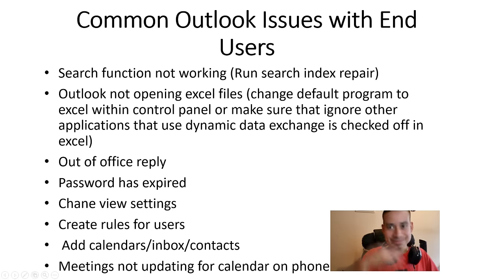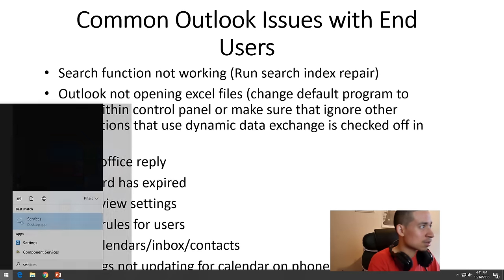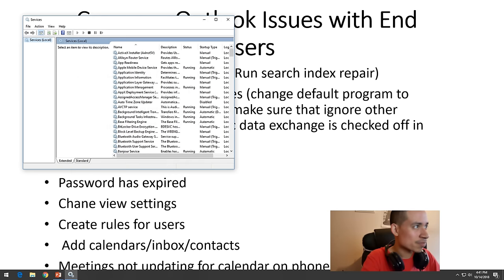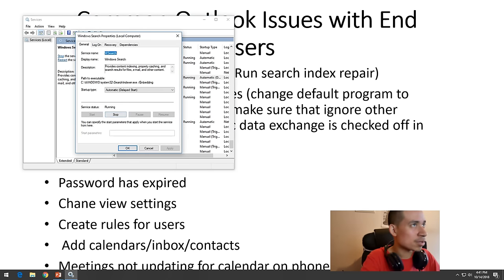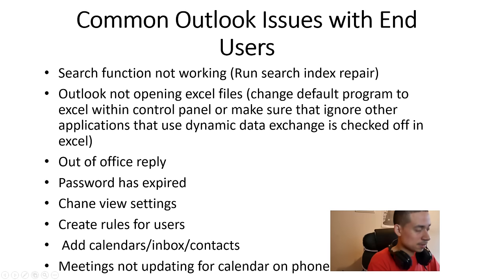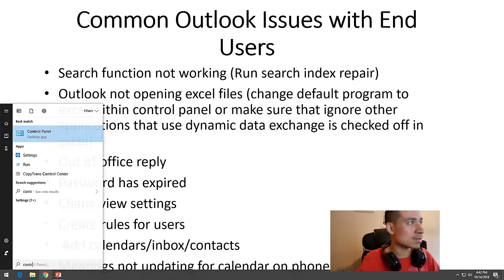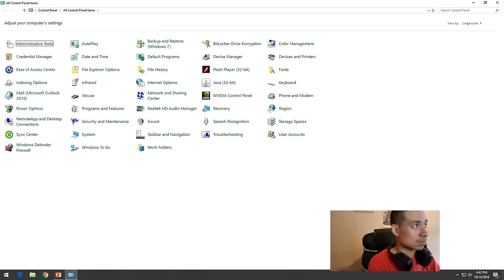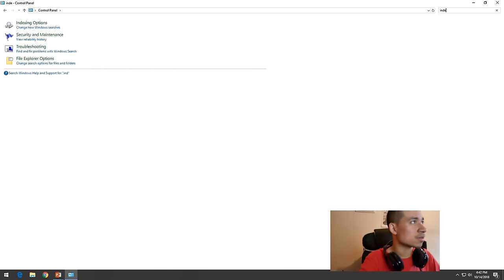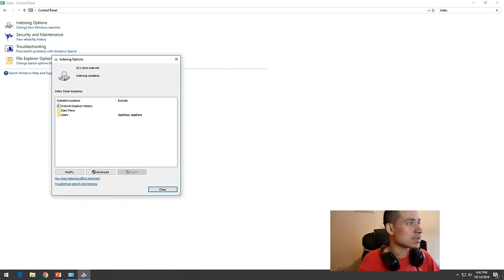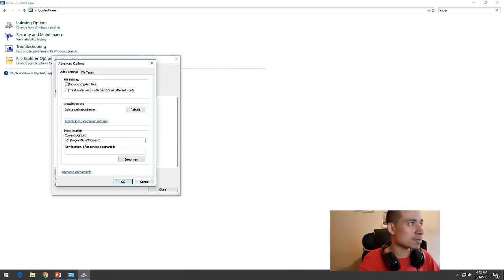So more Outlook issues. Outlook issues with end users. Search functionality is not working. You go to services. It should be called Windows Search. So Windows Search, you stop it, and then you run it again. It should fix it. Control Panel, Index options. Go to Index, Advanced, rebuild and delete index. That would fix the issue too.